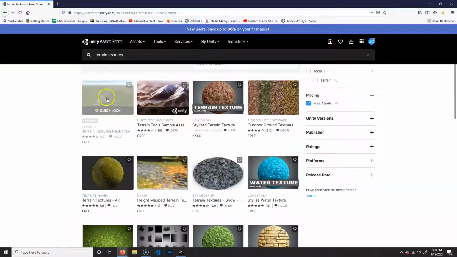So this one's nice too. But I'm just going to go ahead and do Terrain Textures Pack Free. That's the name of it. Just remember that, okay? So we're going to go ahead and use that.